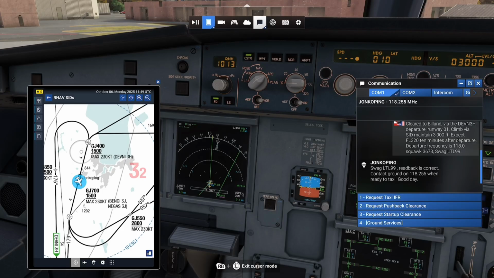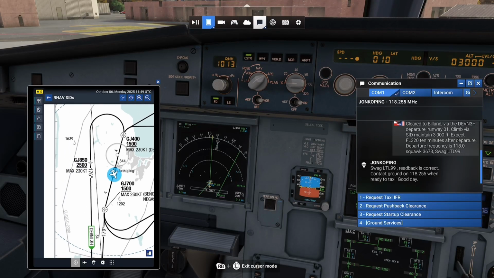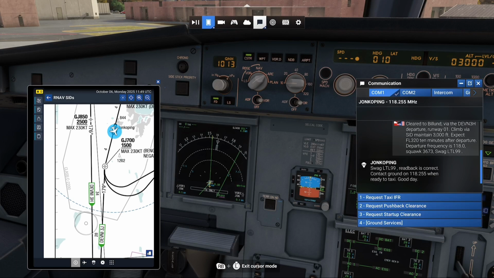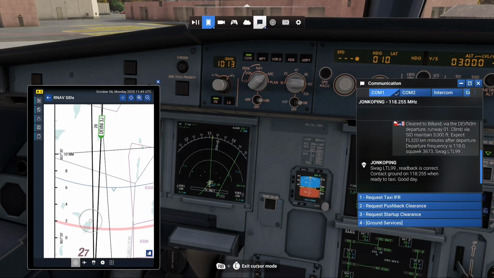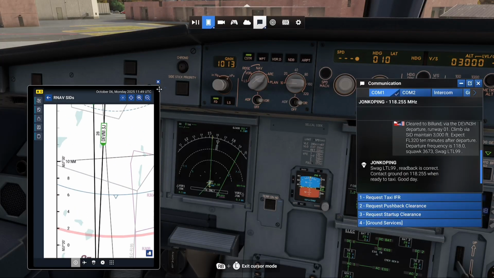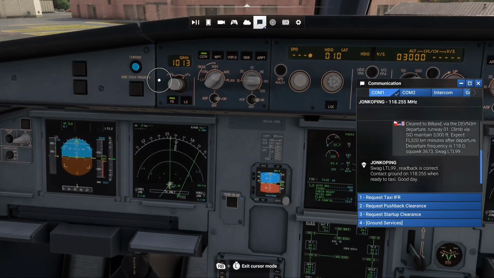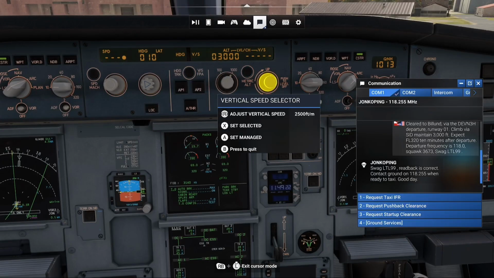At or above 1,500. At or above 2,500. Max 230 knots. And then going to Devny. So anyway, they told us to maintain 3,000 after departure, so we're gonna do that. We'll be maintaining 3,000. I'm gonna set my vertical speed.